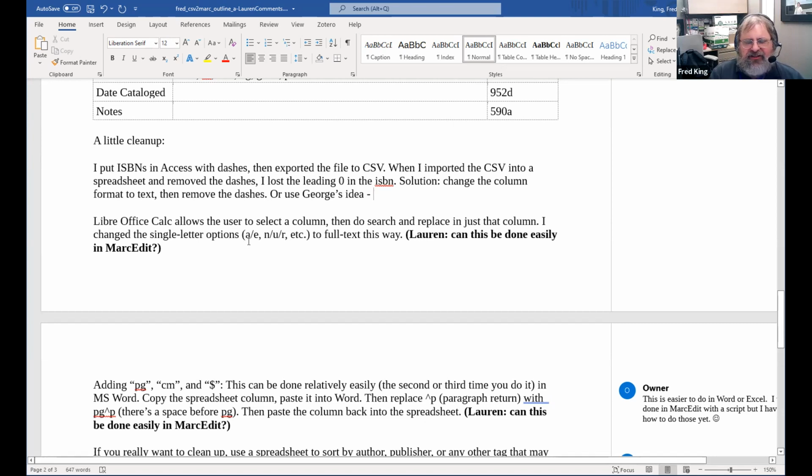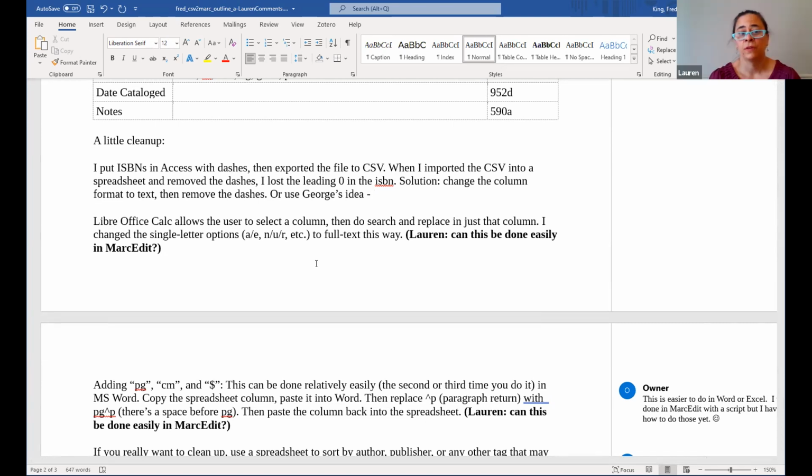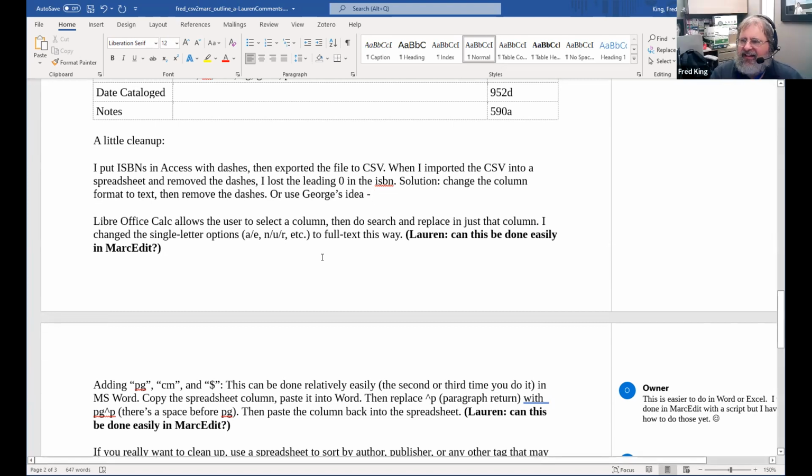Next, I wanted to change single letters A and E for author and editor to actual author and editor. I don't know if you can do this in Excel, but LibreOffice Calc will let you select a column and then do search and replace only in that column. Excel will let you do that. Okay, good. And that may be the problem I've run into with MarcEdit.